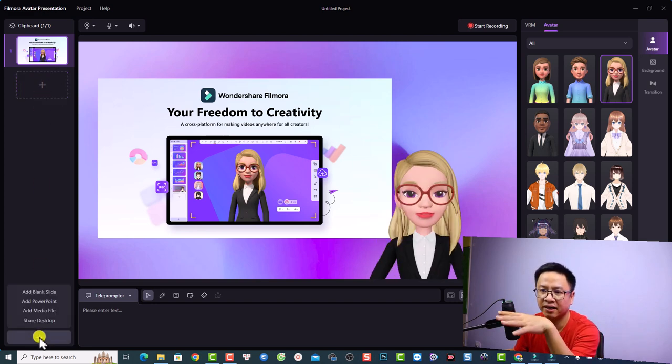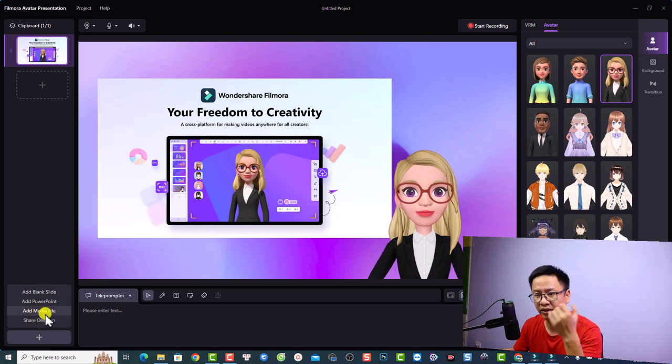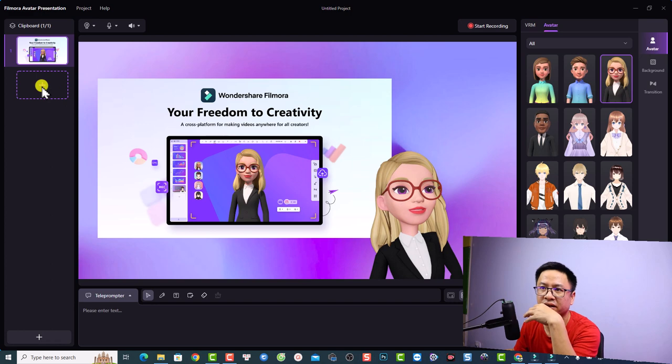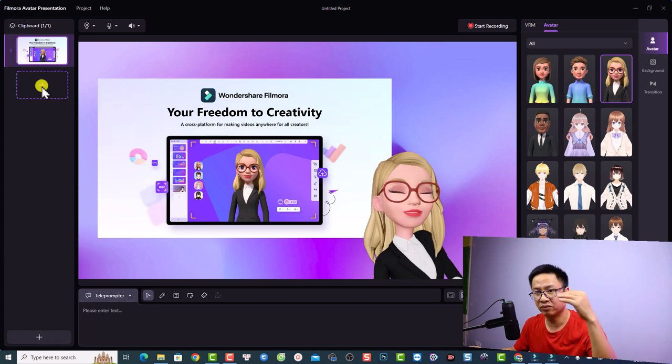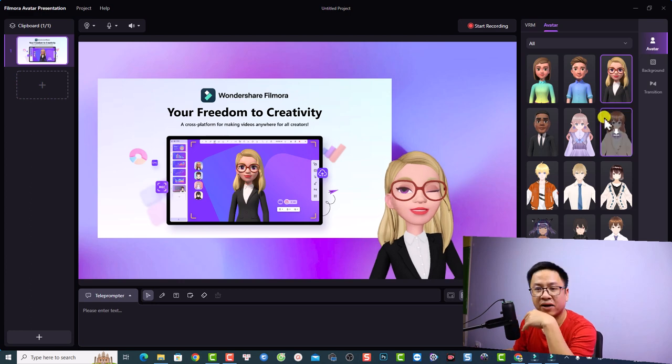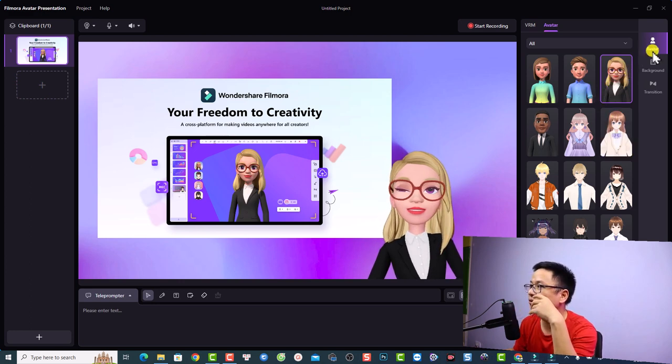Okay, so you can add a blank slide, a PowerPoint slide, or media, maybe you can add an image or a video, or you can even share your desktop also. And if you want to create more slide, for example, you can just click this button to add one more slide to your presentation. Okay, and on the right side, you will have your character or your avatar.